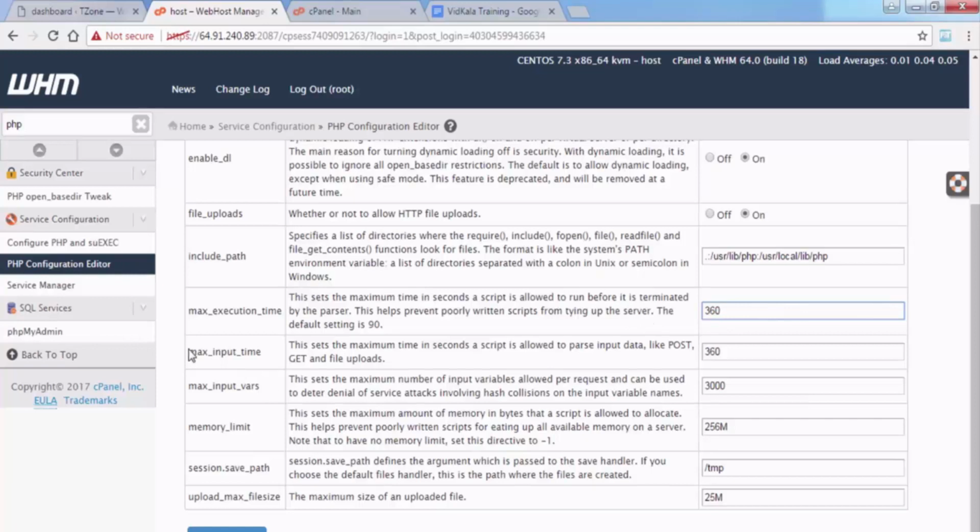Alright, and coming to the next one, max input time. Make sure that this value is also 360. And coming to the third one, the memory limit. Make sure this is 256 MB. This is a much lesser value populated in here by default.